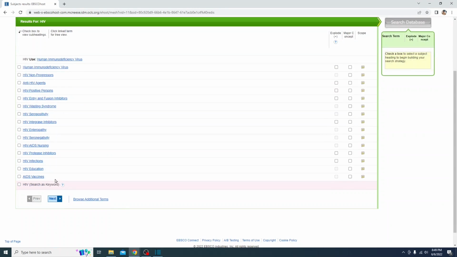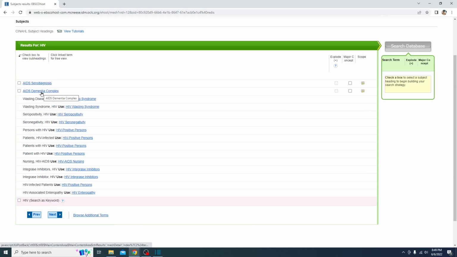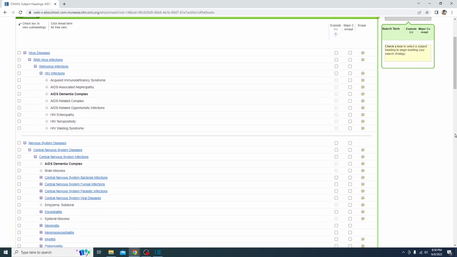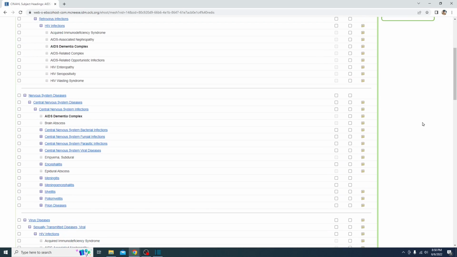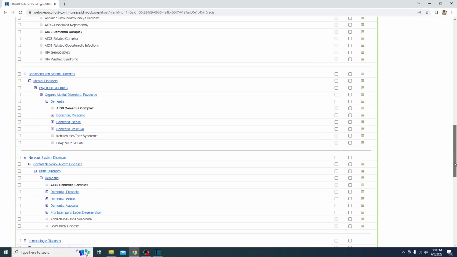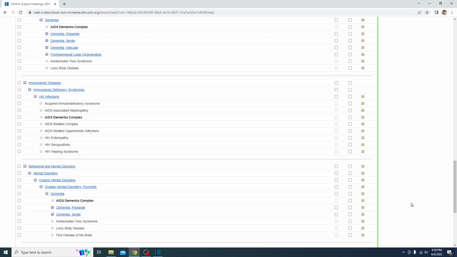And as you can see, we have specific HIV related search terms that we can go through. Now here we have the AIDS dementia complex, which we would of course associate with aging. As you can see, it gets more and more in depth. This is a bit more complicated than we want to go into for this tutorial, but I do recommend that you spend some time playing through this and I'm sure you're going to find some really interesting topics.